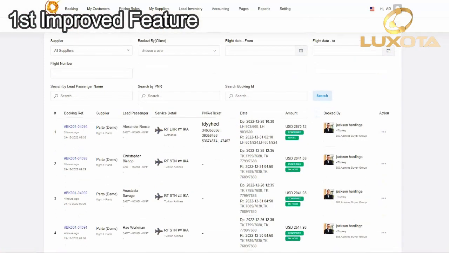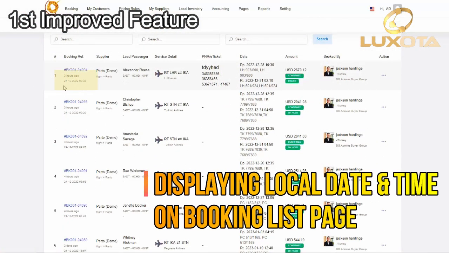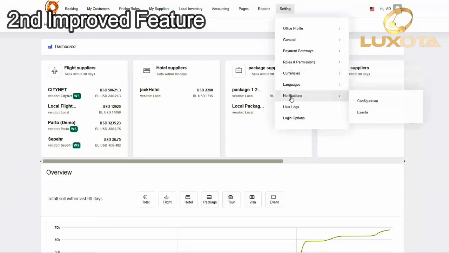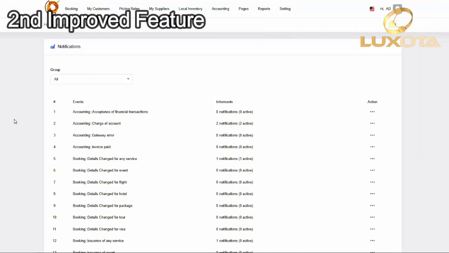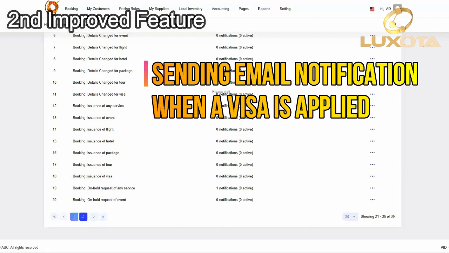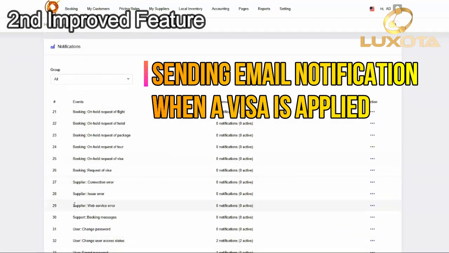Here I am in booking list page, and as you can see, the local date and time is set to be shown here, while in previous versions it was set to Greenwich time. From the setting dropdown, if I go to notifications and then events, as you can see, we already had a notification for when a visa is issued. Now from this version on, we also have a notification for when a visa is requested first.